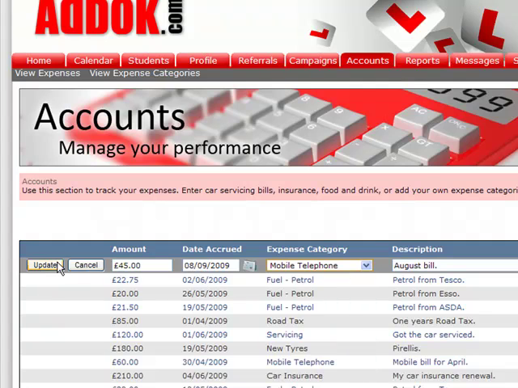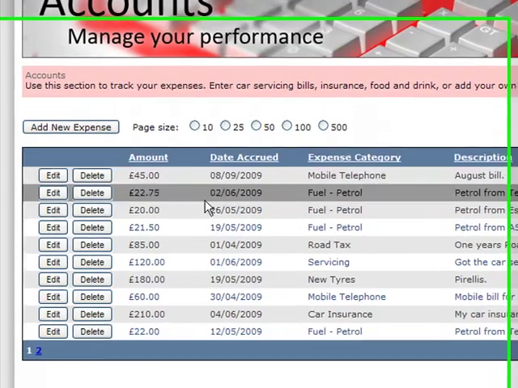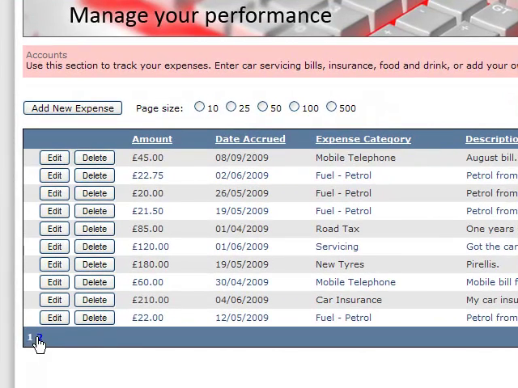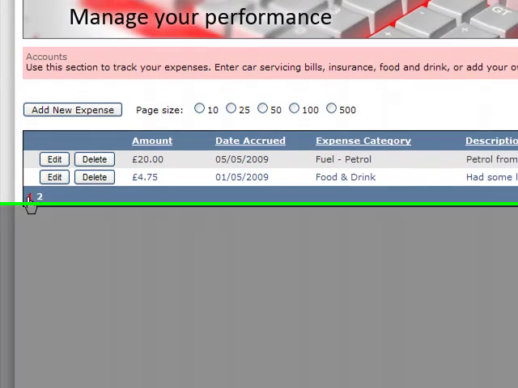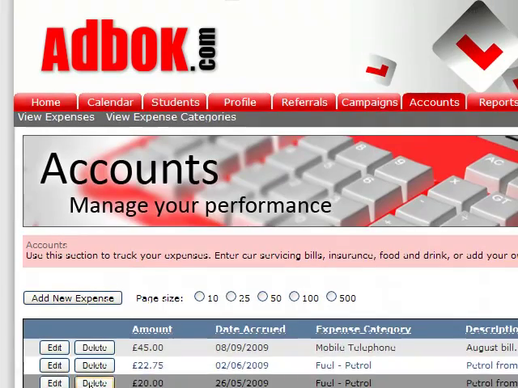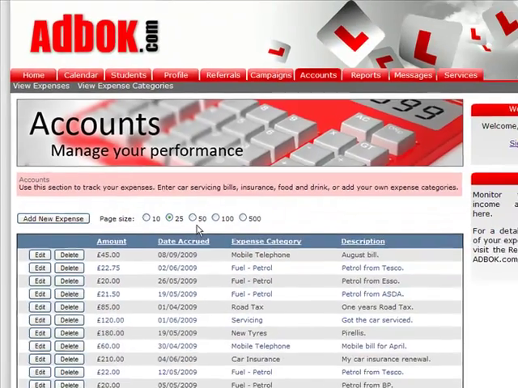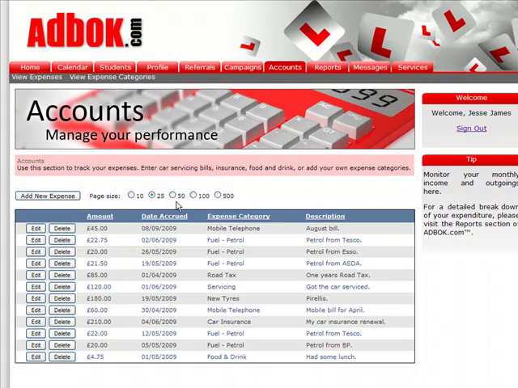Other things that you'll notice that you can do with the tables in adblock is here we have pagination for page 1 and page 2. What I can also do is, if I don't want to page through multiple pages, I can simply select a page view of 25, 50, 100 or even 500 as it grows, so I don't have to keep paging through.